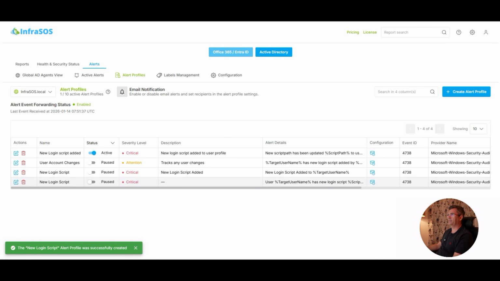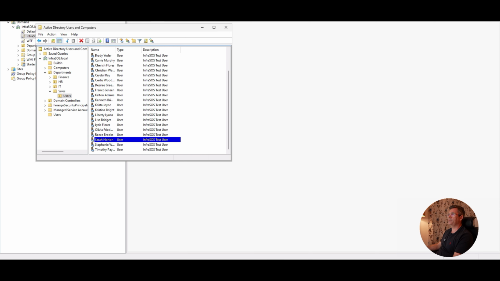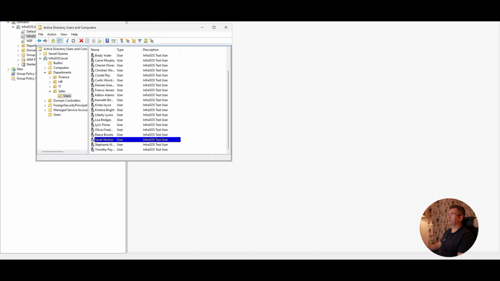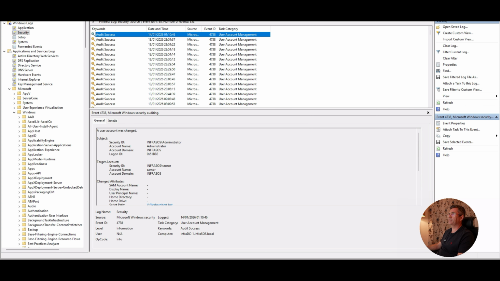and if I update a user, so that's active now. If I make a change to a user now, Sarah Norton, new logon script. So just imagine we have a logon script here. That should trigger an event on the DC. So there she is, 4738. This is on the DC. And there you can see the script path has been updated.